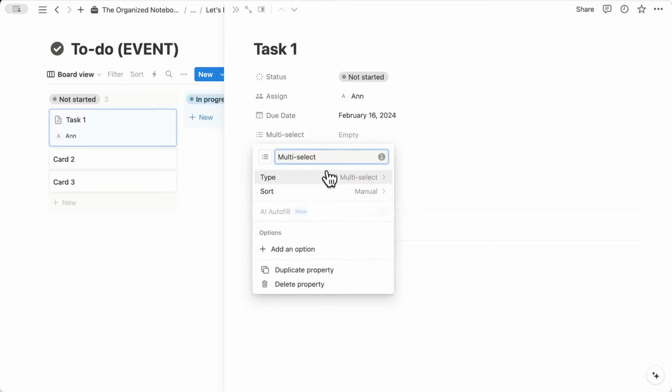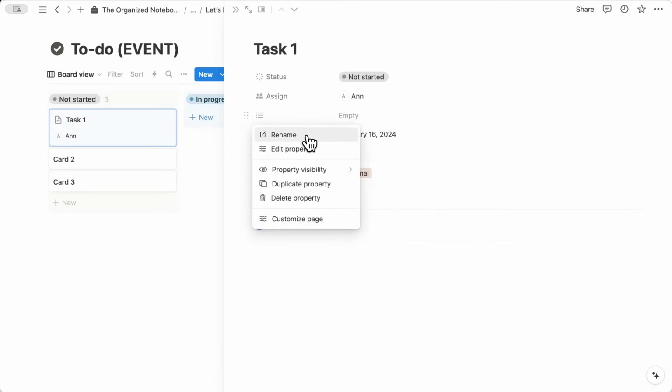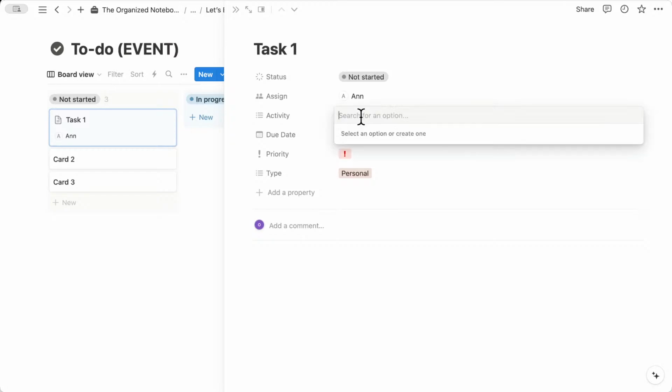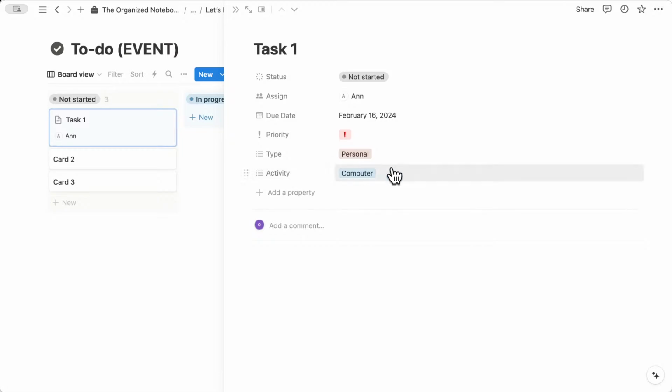multi-select. And this could be something that describes the activity. So let's say that you're trying to bulk emails together or something that requires the computer into one. You can also track that. So this is just going to be a multi-select, which is going to explain what it is that you're doing. So let's just name this activity. And here we're going to name this, let's say, computer. And we can put it down. So now we have the due date, the assign, the priority, the type, and activity.